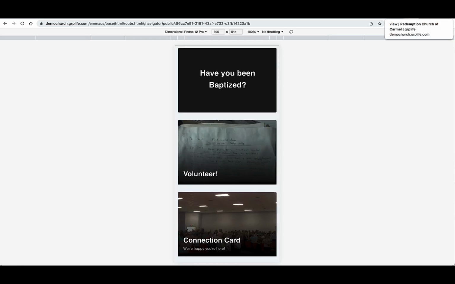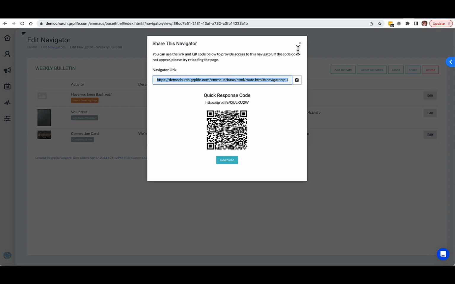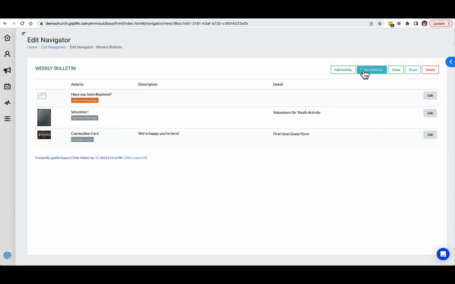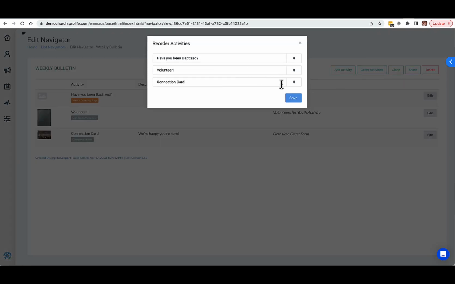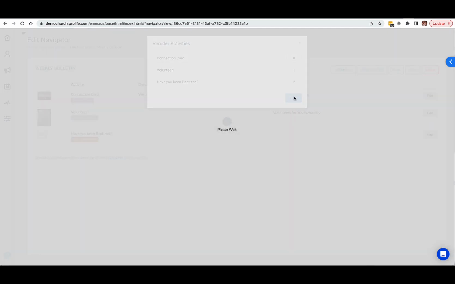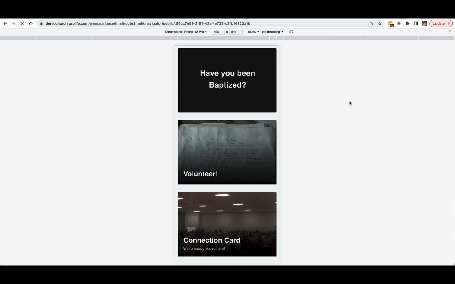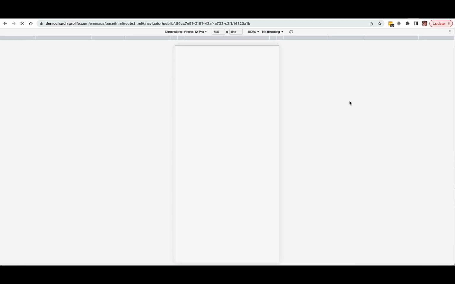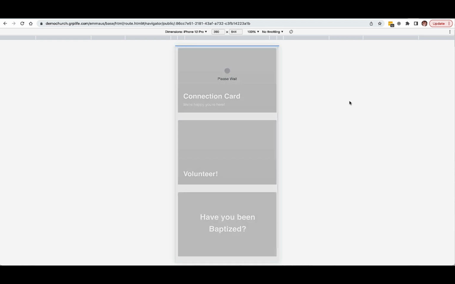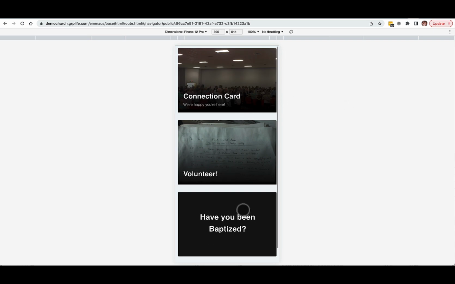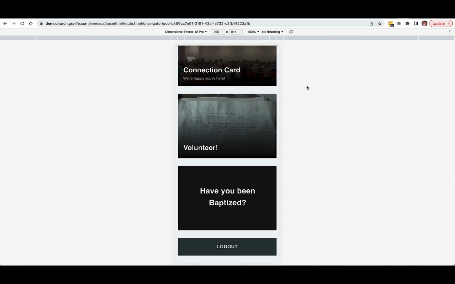Another thing you can do, I forgot to tell you, is order these activities. You can take this and say you want the connection card at the top. You'll take these and change their order to 1 and 2 respectively. Now they've changed the order, so that when I review the Navigator again, the first thing I want people to see is the connection card, then the volunteer form, then have you been baptized. All right. Hope that makes sense.